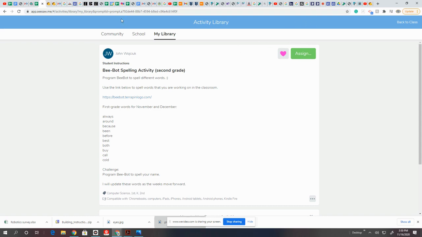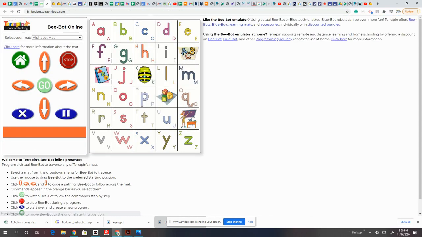Here we go. Let's go to BBOT. So you're going to go to the BBOT program by clicking on the link. And some of you might be familiar with BBOT, but for those of you that are not, here we go. The home button is where BBOT is currently. So if I move BBOT to wherever it needs to be, if I press home, it always goes back to the K. This is the forward arrow, and this is where my algorithm or code goes.